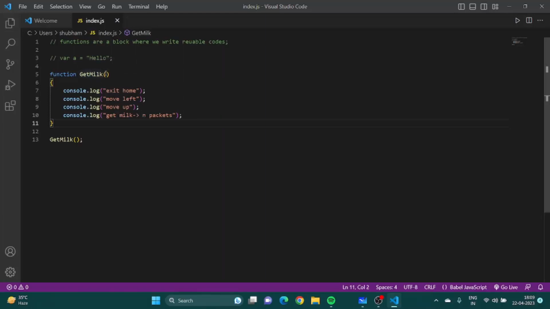Suppose I write var n here and give it a number, let's say 3. It was supposed to be var n. Why is it not working? Let's see. Okay, we can give it only n. Let's say packets. So what would happen is this 3 would go into this packets parameter and then we can use this number anywhere over here.